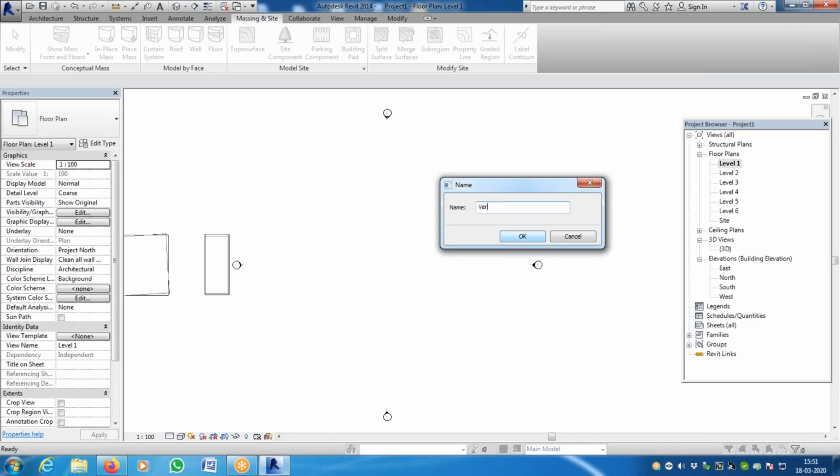Vertical mass, maybe. Any name you can. There is no particular rule that you have to give it as a vertical mass, because according to your project you can give the name. Maybe call it library mass or school mass or whatever you are going to create. You can name like that. Now for the class reasons, I'm going to say mass 02.